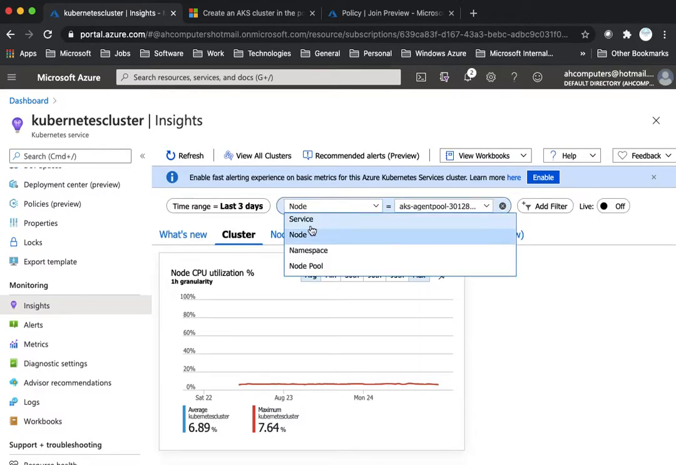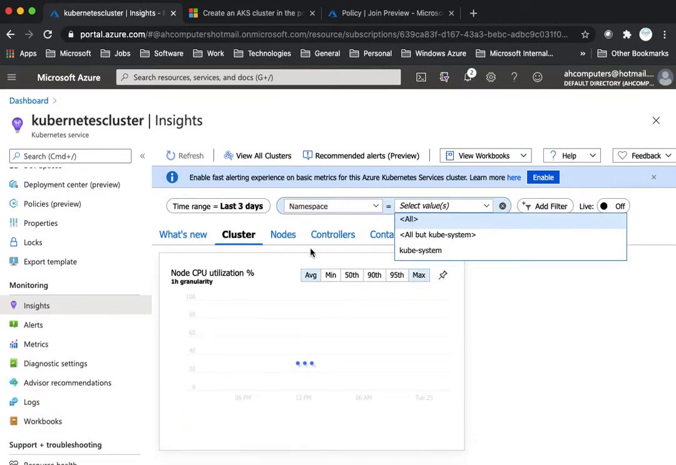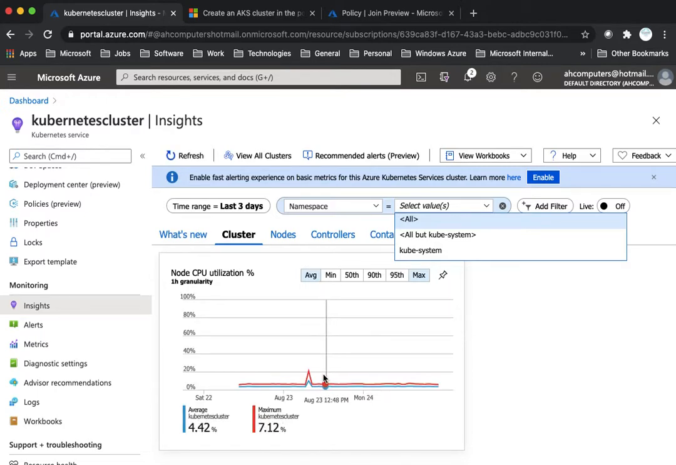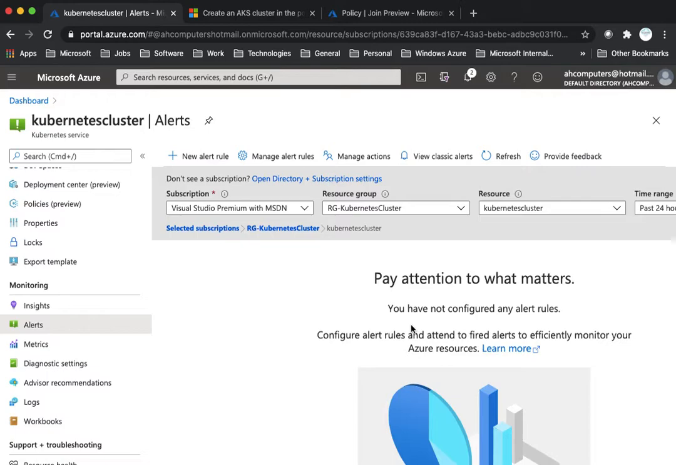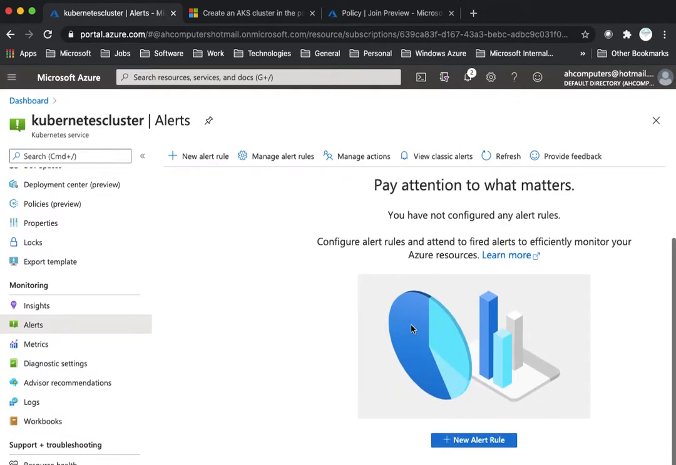Maybe instead of node, I will say namespace. Am I using namespace here? Yes. You see there's some activity, and you can see the cluster name and the average, okay? You can create an alert to the right team and notify them about any changes, any issues.